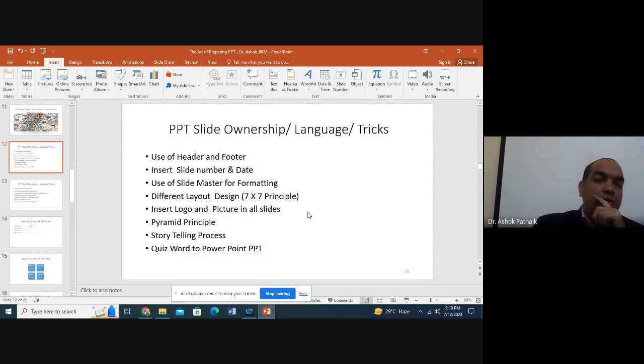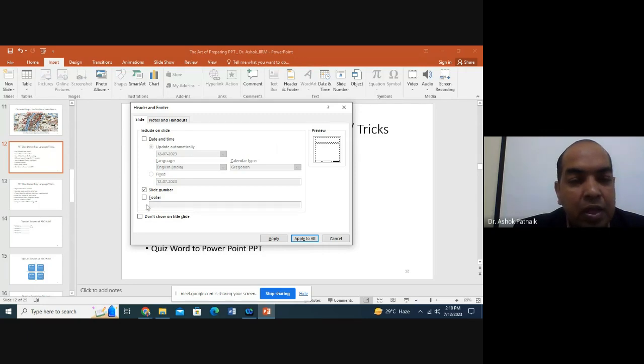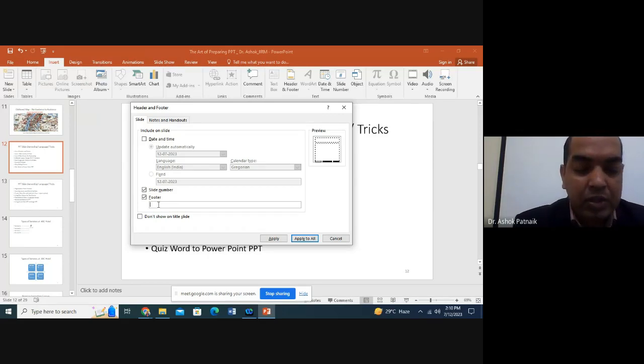Then we have some other points here. I will tell you, use a header and footer in your PowerPoint. You can go to insert and you have header and footer here. Footers let you write your name or organization name at the bottom of the PowerPoint, so that no other person will claim that this is their property or was developed by them. Like I can say here, this is Ashok at IRM. So this is what I wanted to show here.